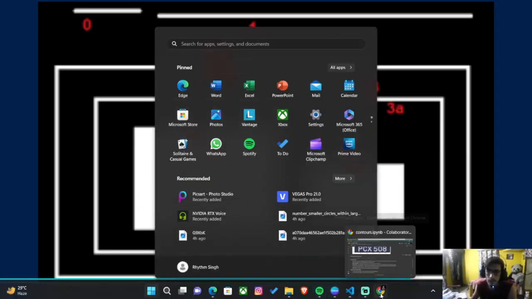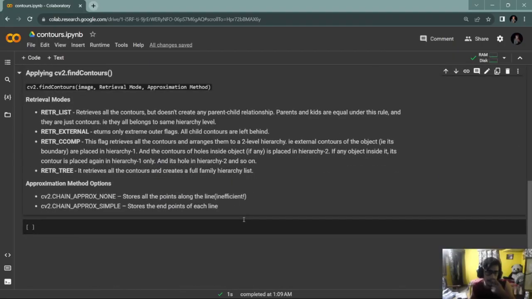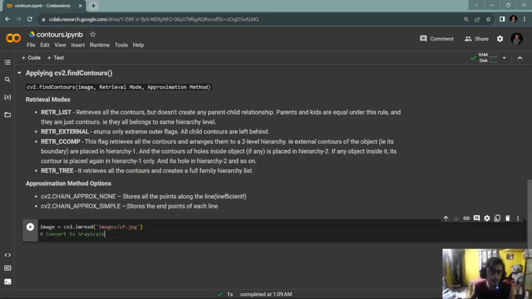Wait, I will show you. So this is the parent contour. I will make the contours, then you will understand better. So our first step is to make a variable image and read the image. After that, our step is to convert it to grayscale.